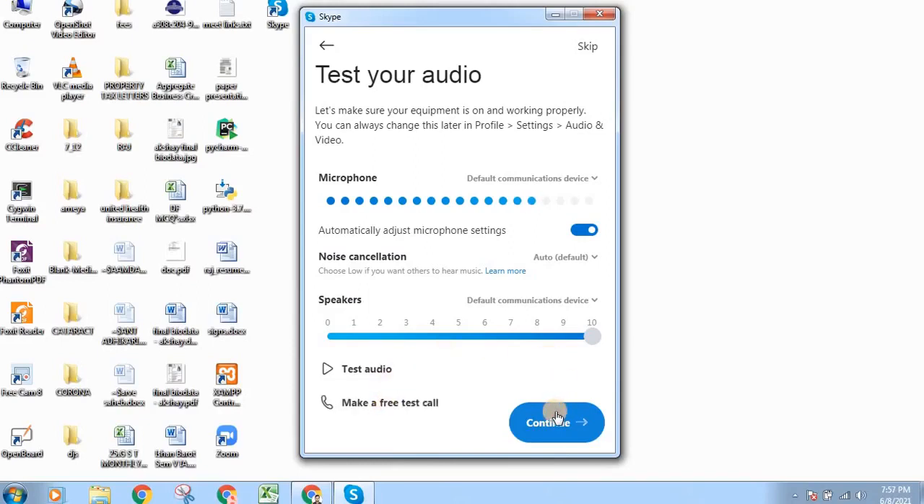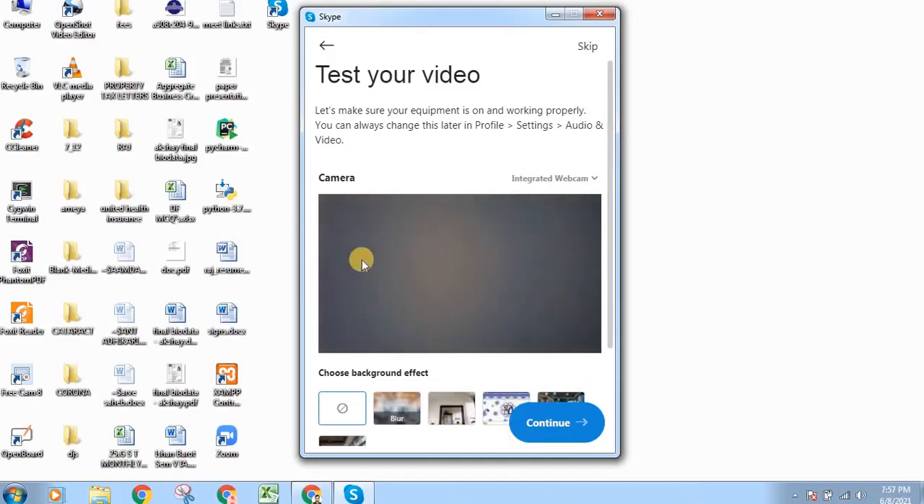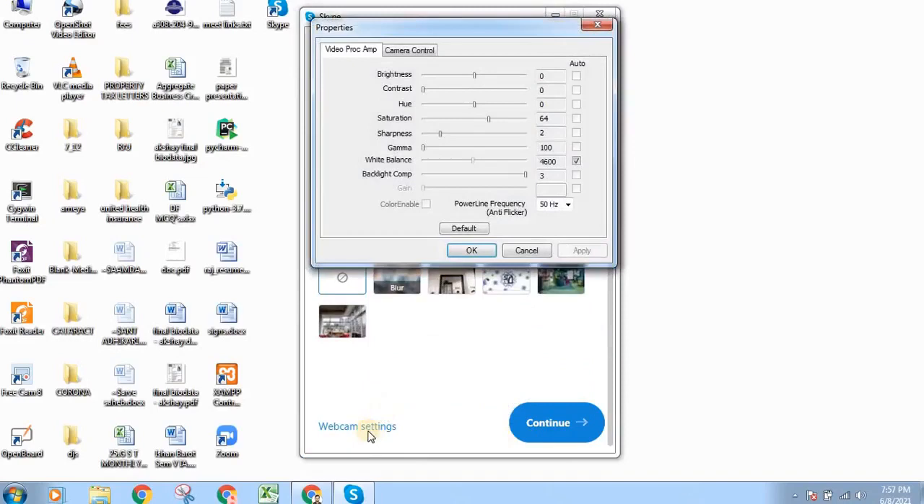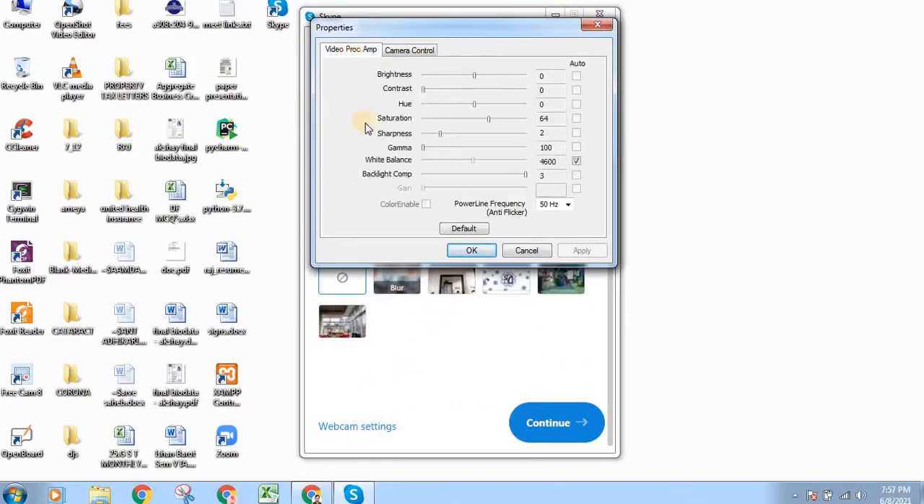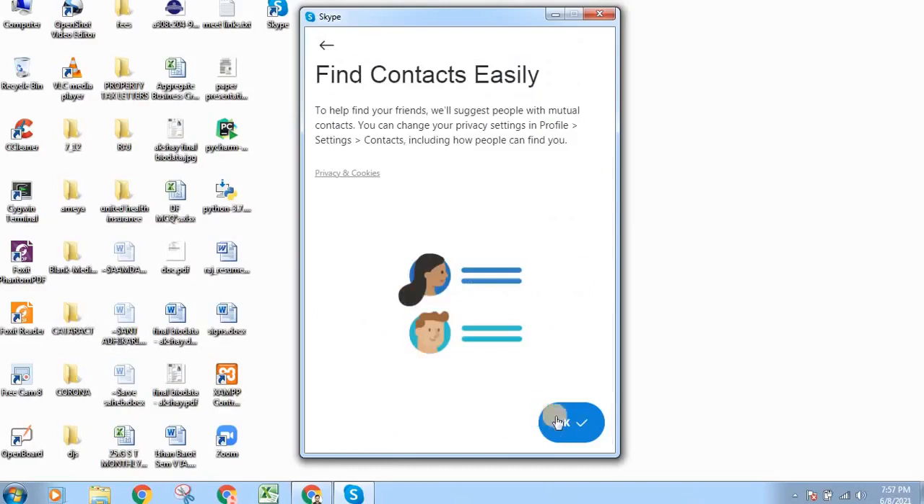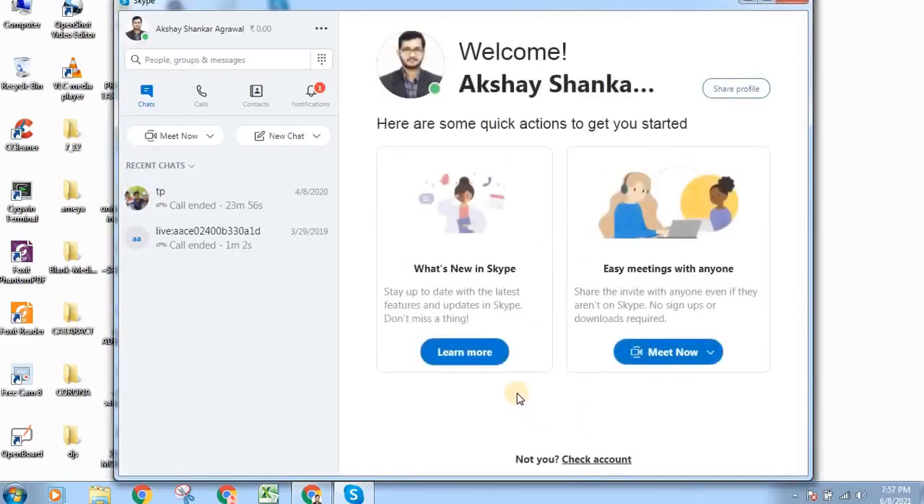Then we will proceed with the test call. As you can see over here, the moment we click on continue, the webcam will get started, but I need to turn off the web camera. So I will click on webcam settings and close it by using the particular option. If you want, you can change the background. I will click on continue and then I will click on OK. So our initial processing was completely done.